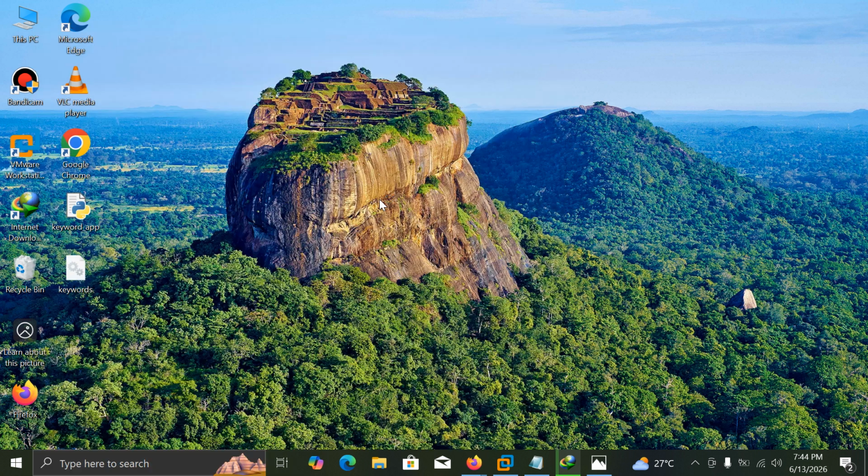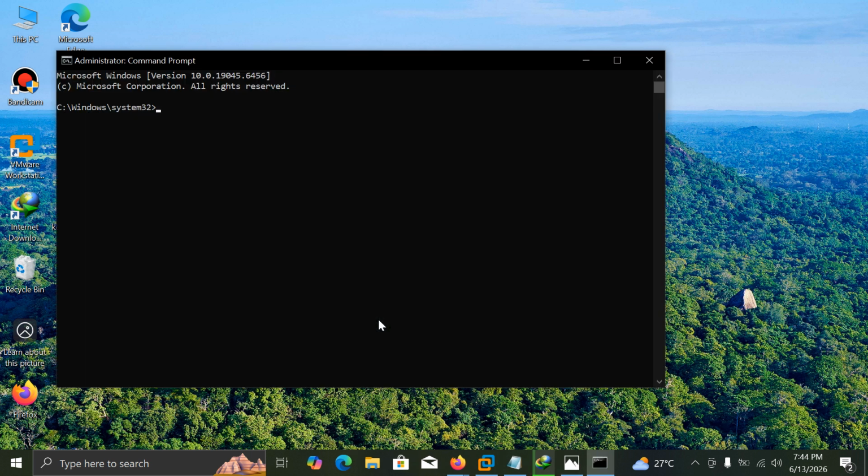To do that, you need to come to the CMD again, run as administrator, type bootrec space /fixmbr, hit enter. Once it is completed, again type bootrec space /fixboot, hit enter. Then it is completed. Then bootrec space /scanos and hit enter.